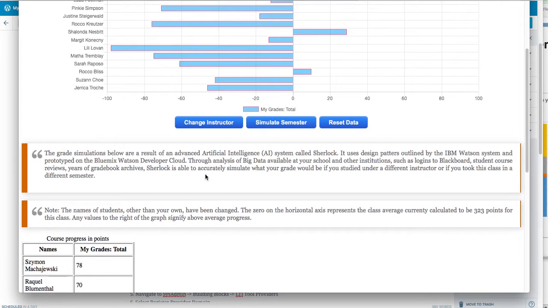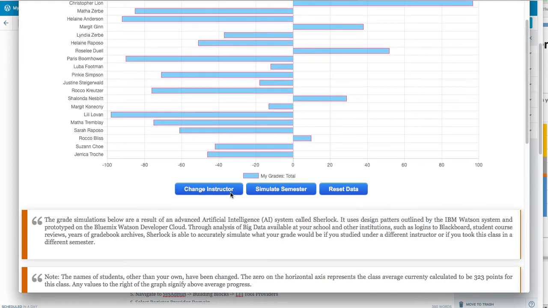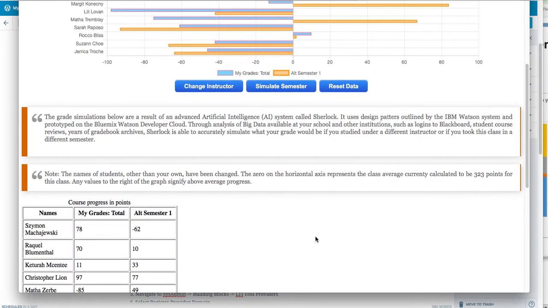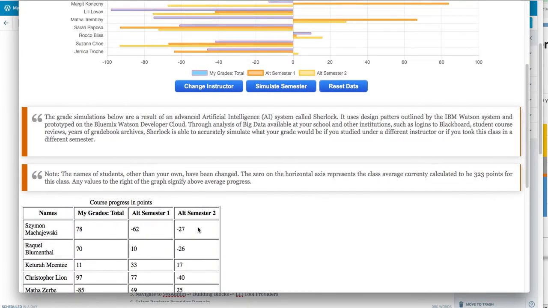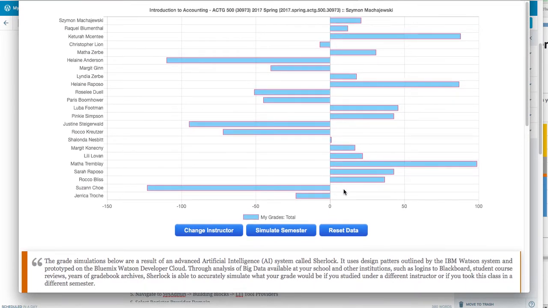And so this helps us again to keep the WCAG 2.0 requirements in mind. We can also simulate a different semester. So we'll go ahead and click on that, and this will add a new semester also to the table. So this is a view as a student.